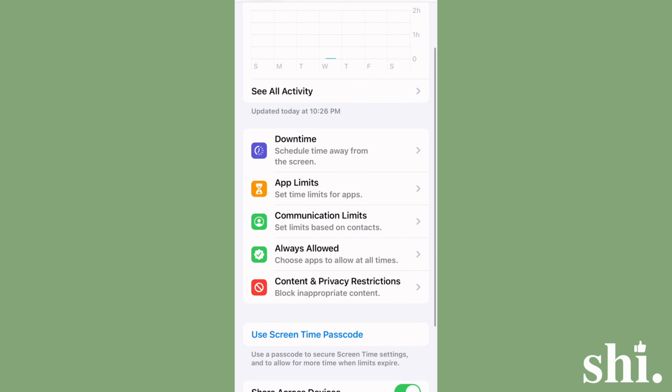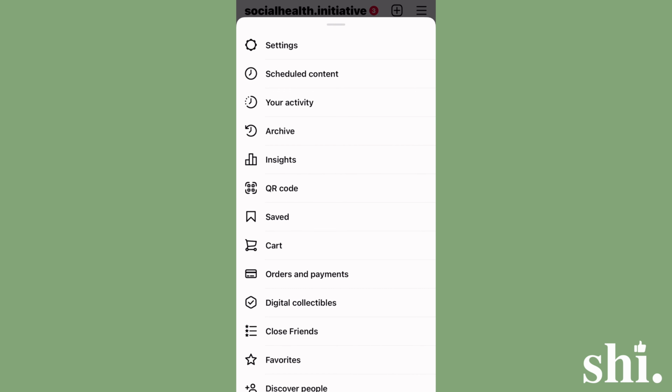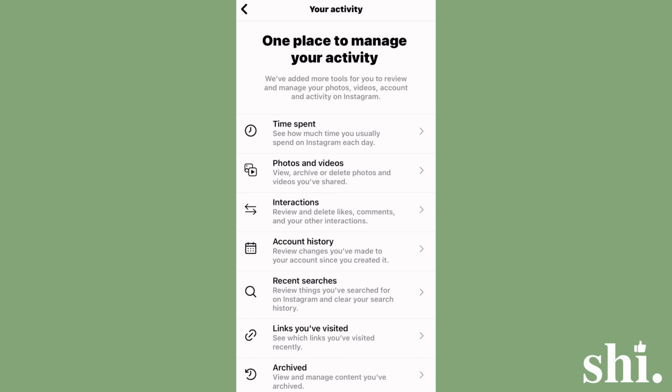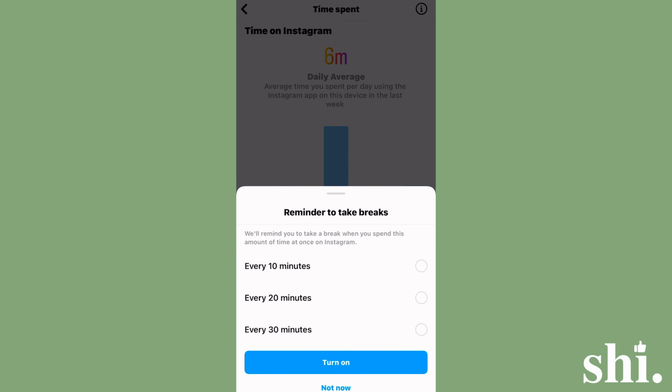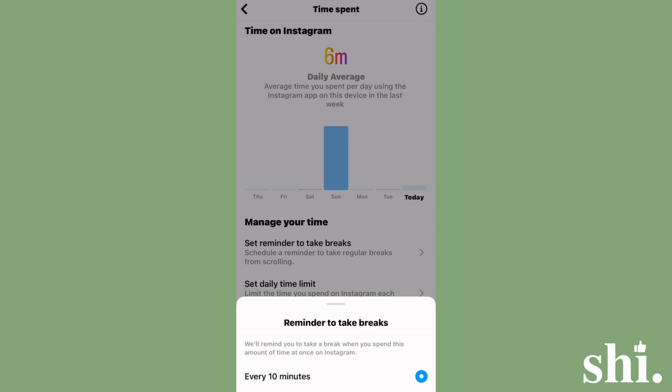Alrighty, so here on Instagram, I'm going to go ahead and click on your activity that's under the 3 bars up in the corner. Then I'm going to click on time spent on this page, and then it will take you to the main time spent page where it shows your daily average. Click on set reminders, and I like to have mine up for every 10 minutes. But you can obviously choose whatever you want, and then we're going to go ahead and turn that on.